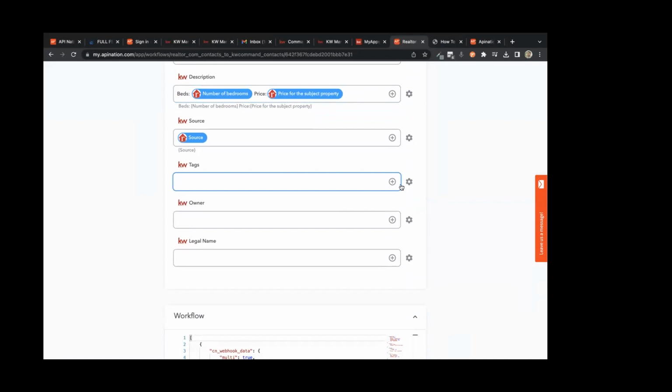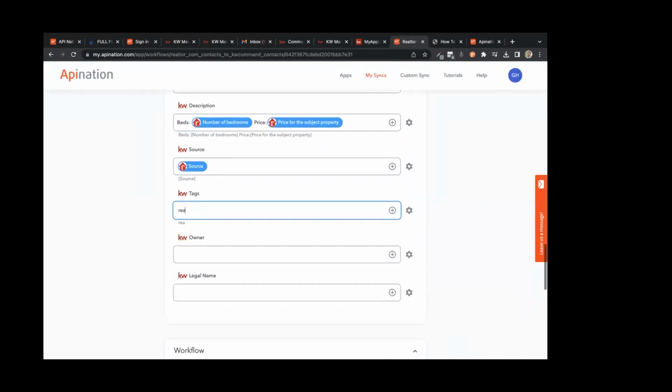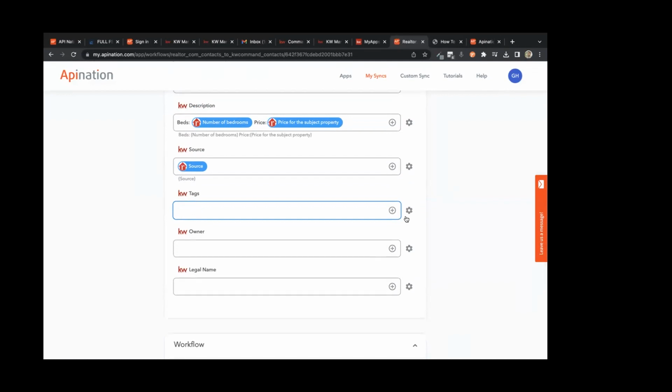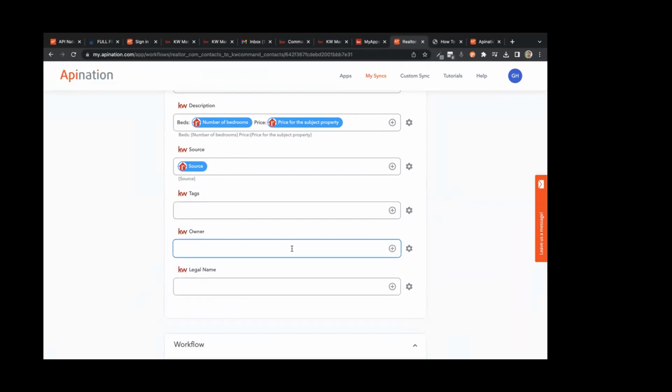You can also tag them. You can add just a general tag by typing something in like realtor.com. Or if you have something more advanced set up, you could use any of the fields as a tag if you really wanted to, like the zip code, number of baths, any of this stuff. So cool. Any questions about this sync?